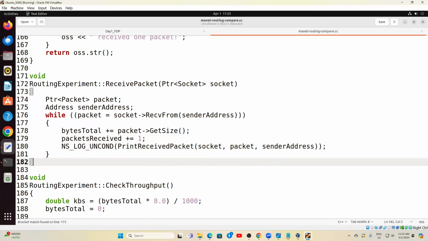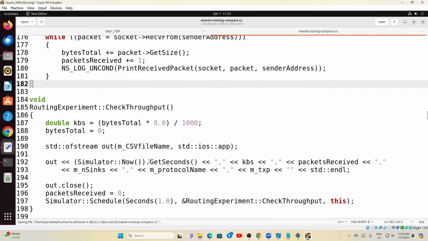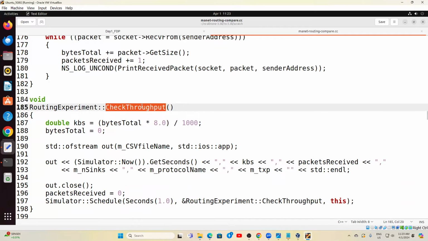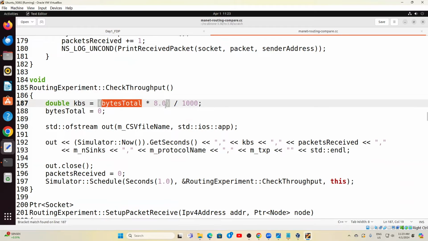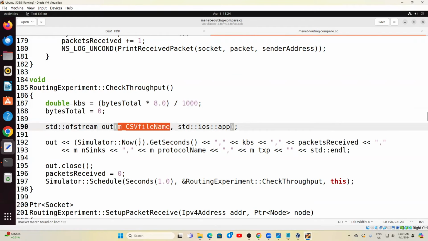Okay. So now in routing experiment we have check throughput. The throughput is computed like this. Total kilobits per second is total bytes received times 8, that is converting bytes into bits, divided by 1000. Because the time is in milliseconds, I am going to convert it to seconds. Then that will be printed to the CSV file name. So in the CSV file, that will be printed there.